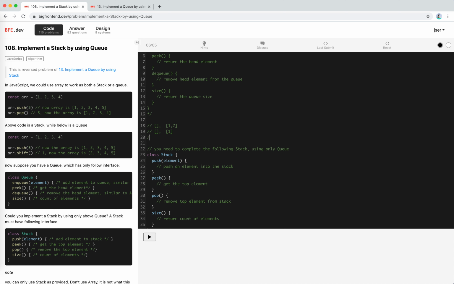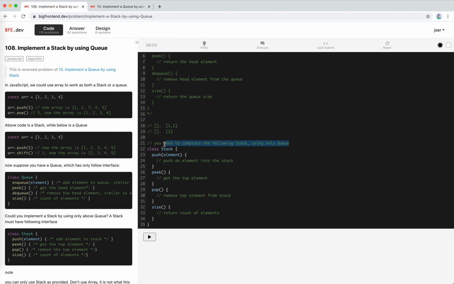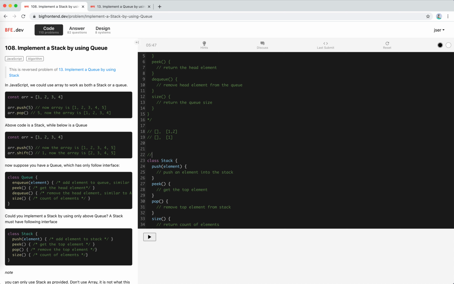So the idea becomes clear to us. We use 2 queues. We always keep 1 queue as the pop queue, the pop queue with only 1 element. If it has only 1 element, then pop and peek work just the same as with a queue.